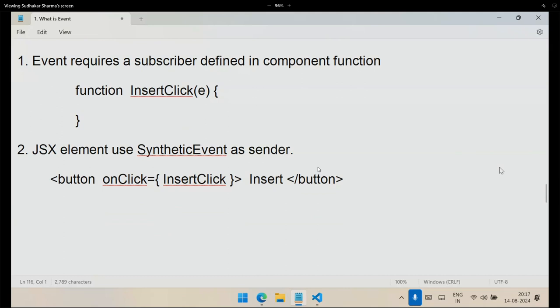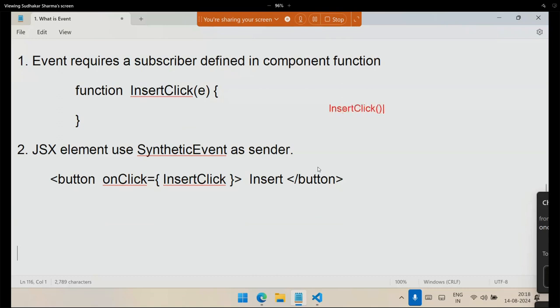And observe here, we are not writing insertClick with parentheses. Why don't you need parentheses here? We don't need parentheses because we are not calling the function. We are pointing towards the function. But in JavaScript, even when you are pointing towards the function, you write it like a call, because it requires arguments to be passed. Here we don't write it like a call. We write it like a pointer.